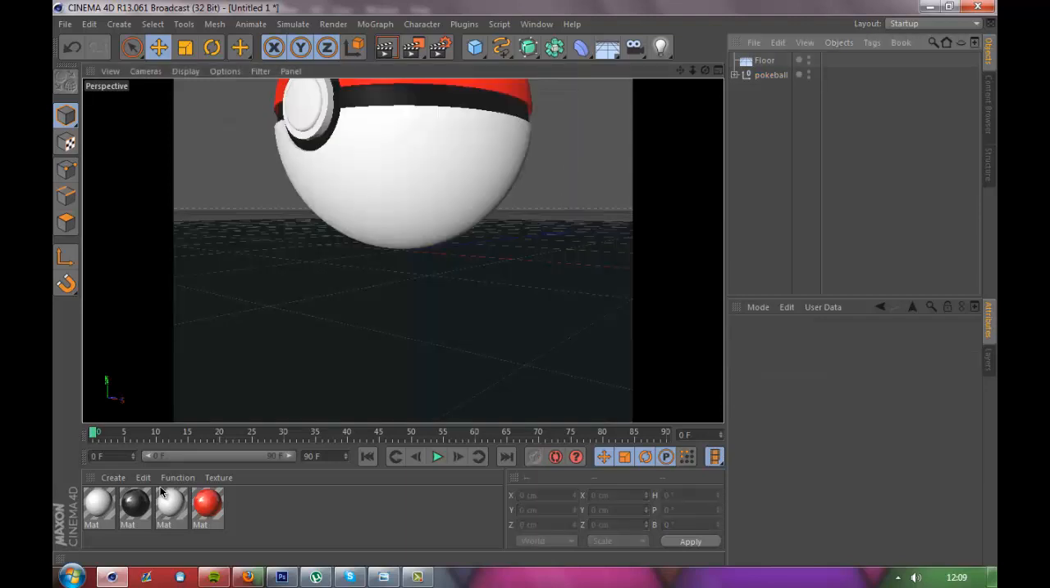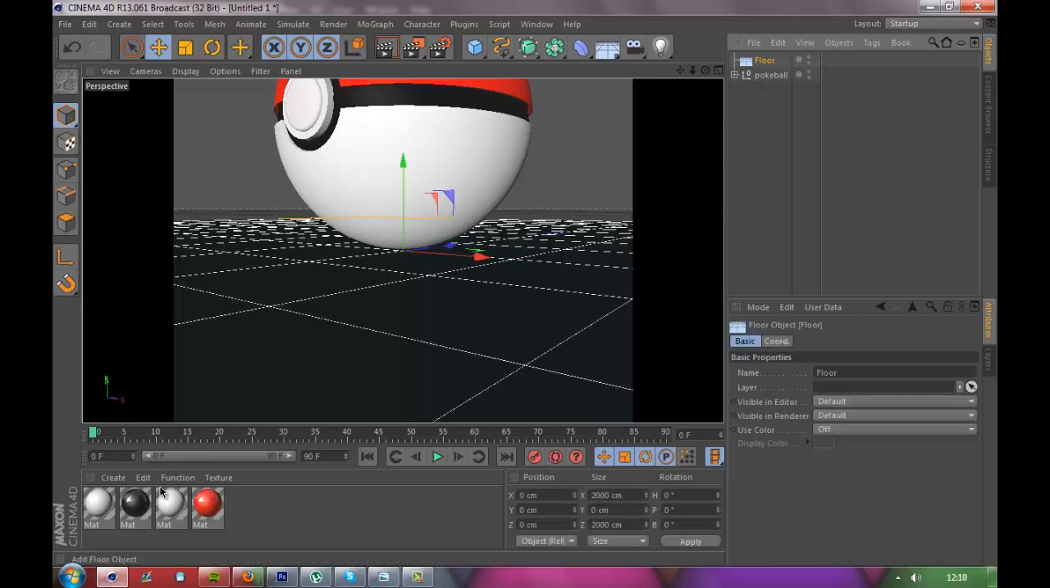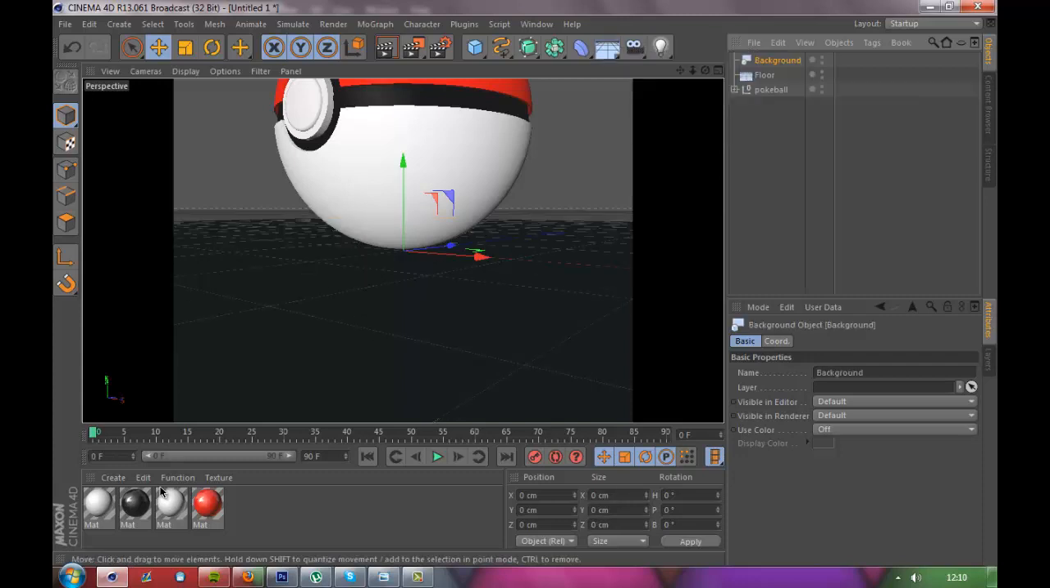So, there we go. We've now got our ground, our floor. Now we're going to add a background, and there we go. We've got our black background. I'm going to zoom out quickly, rotate upwards. Why is everything so slow?